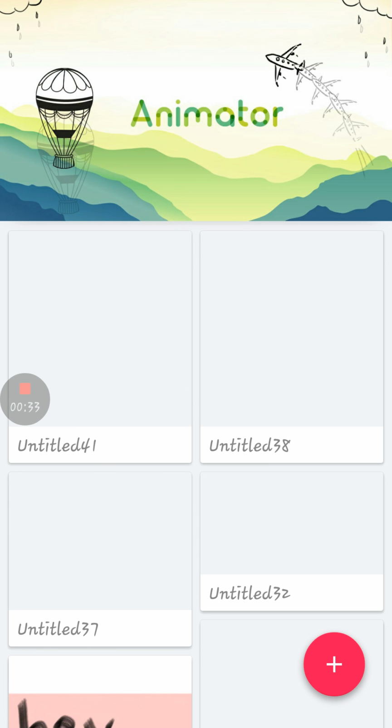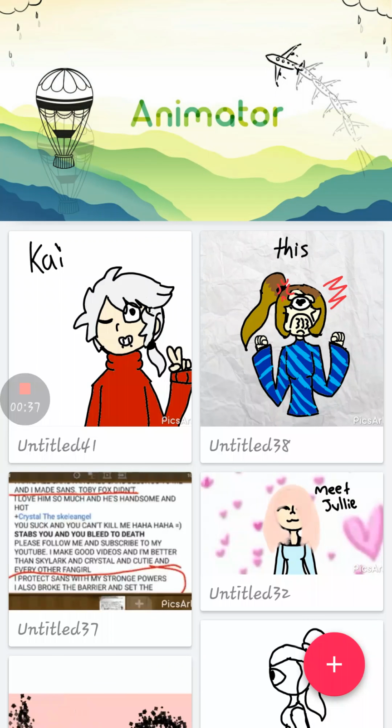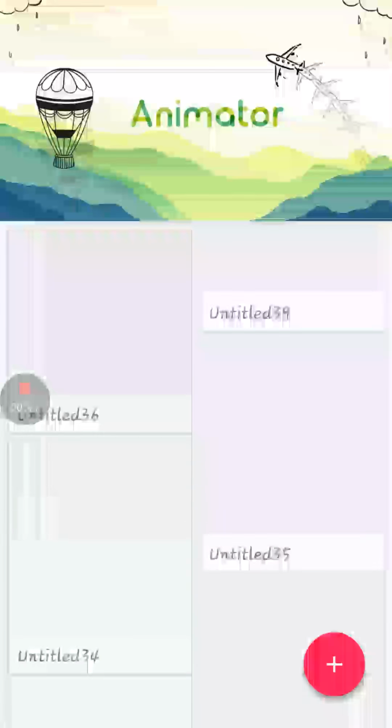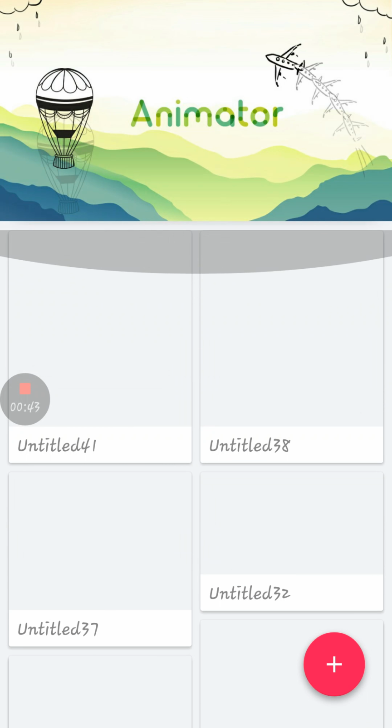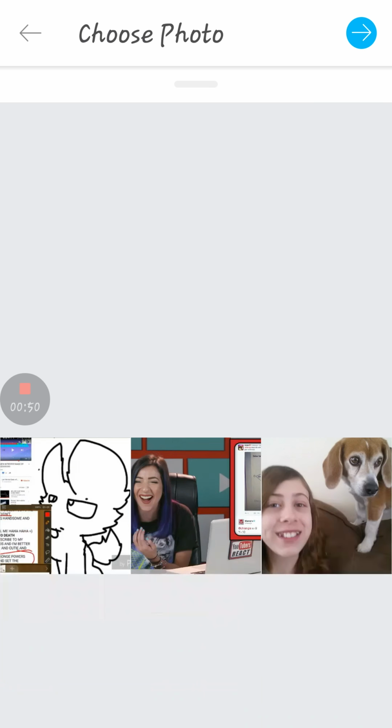I have 41 things. So yeah, this is basically Animator. I'm going to quickly show you the different things that Animator does. You can choose from your gallery of different things that you want to do.